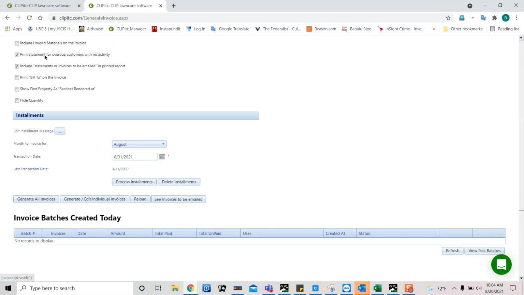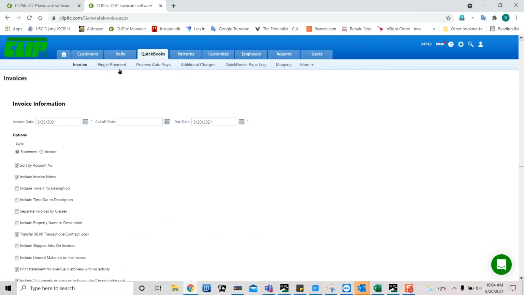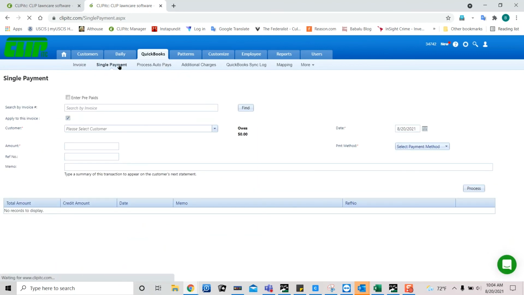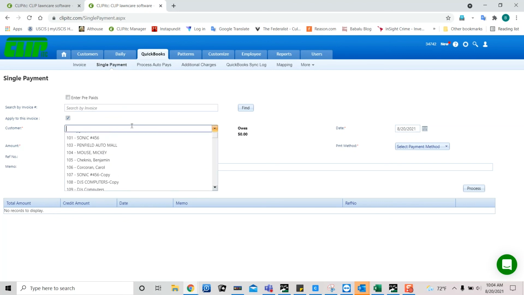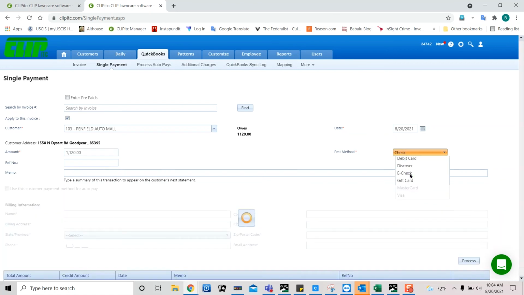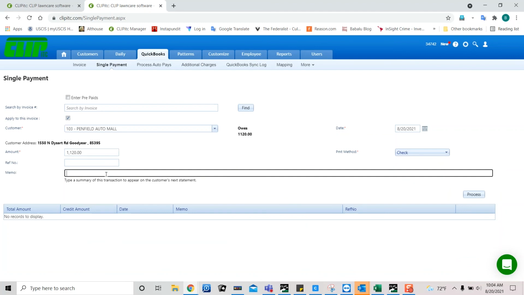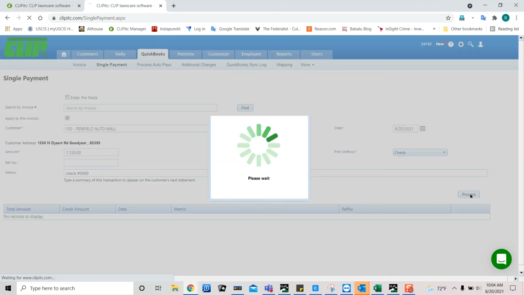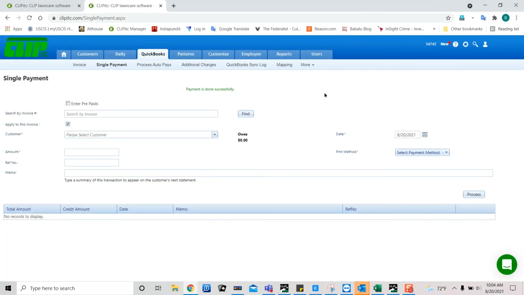But that's not all, because one thing you're able to do here is make payments that will then post to QuickBooks. So here now is where you can come in and find the customer, Penfield Auto Mall, 1120. You can put in the amount, select the payment method, which are imported from QuickBooks, and hit process. Then again, there is a process on the QuickBooks side. You have to go to pull the payment over.